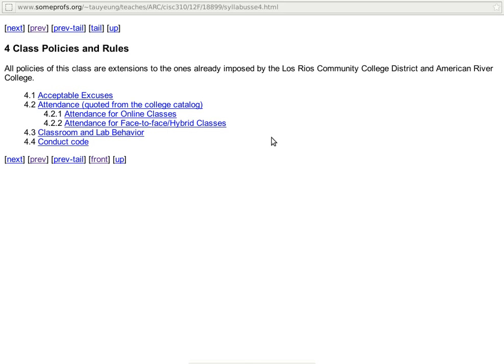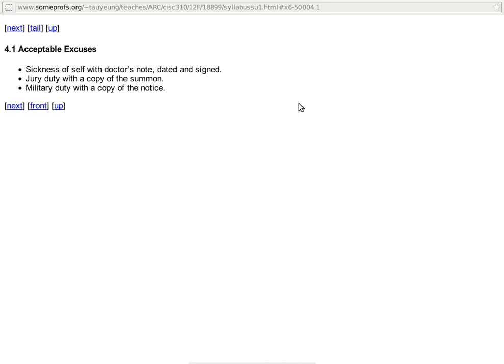Class policies and rules, all the boring stuff. There are only 3 excuses that I have to accept for absences, and these are the 3. The sickness of the student himself or herself with a doctor's note dated and signed. If you are feeling sick and you're on campus, the easiest way to get a doctor's note, quote-unquote, is to go to the nurse's office. Go to the health center here, and the nurse will give you an excuse. They can write it up saying this student is sick on this particular day. But if you're off campus, you kind of have to think about how to do it.